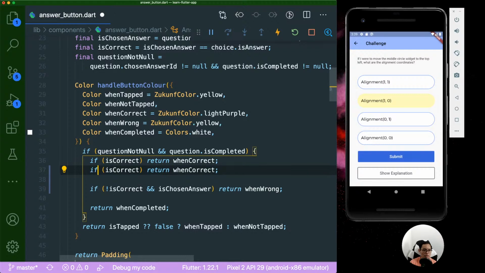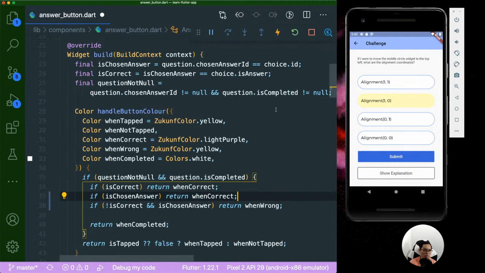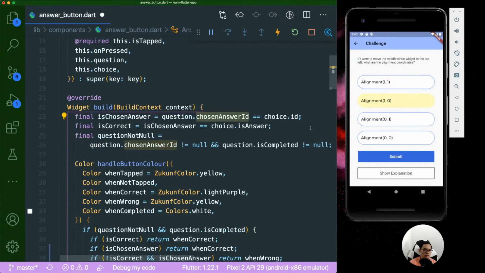Okay, so if correct answer. And then if is chosen answer, so if it's correct, return correct. If it's chosen answer, return something else, right? If it's chosen answer, this chosen answer ID, choice ID. If question answer ID, okay, I need to be specific.